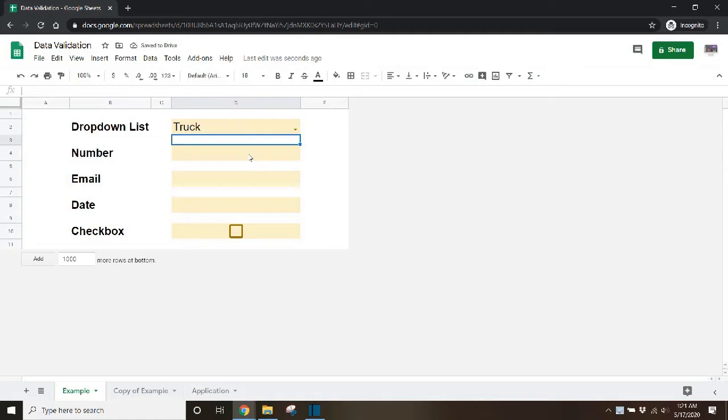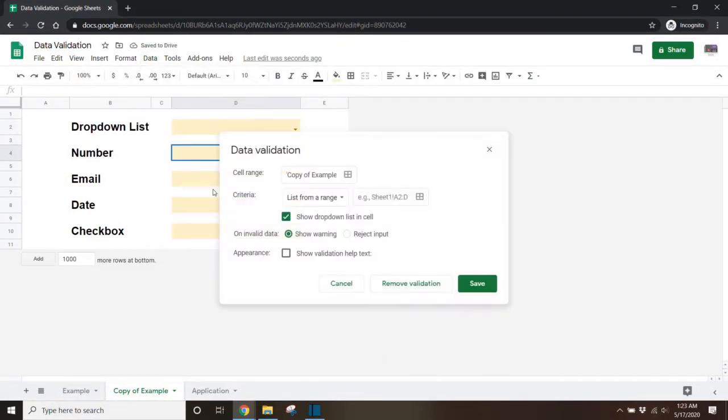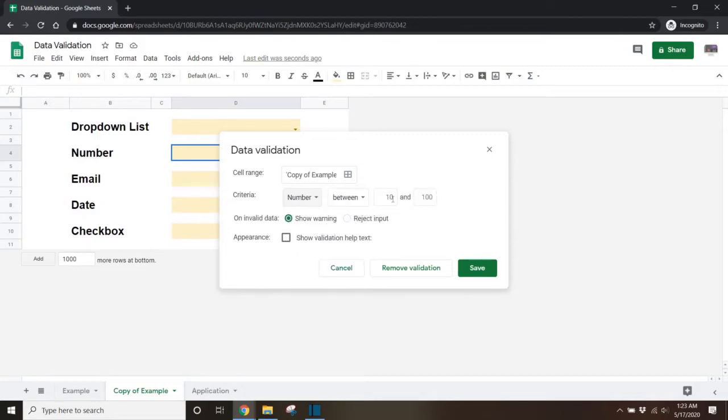It's a similar process for other types of validation. The only difference is you have to select a different option in the criteria selection. I'll go ahead and set up data validation for numbers, emails, dates, and checkboxes now so you can see the parameters.